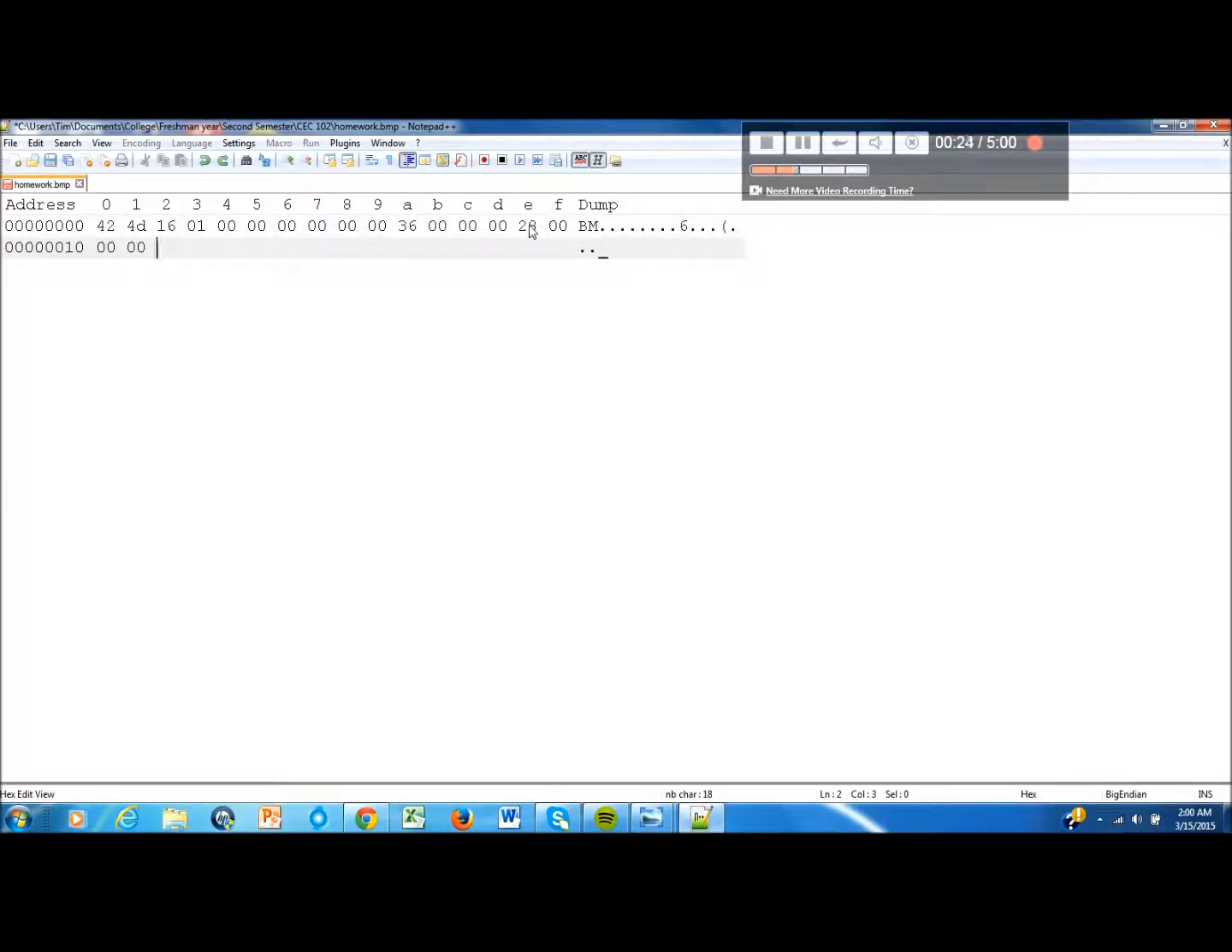And then the next 4 bytes are designated for the bitmap image's width, which is 10, which is represented by 0A in hexadecimal. And so we'll fill the other 3 bytes for it with zeros. Then the next 4 bytes are designated for the height of the bitmap image, which is 7 pixels. So we'll go 0, 7, and then 3 more 0 bytes.